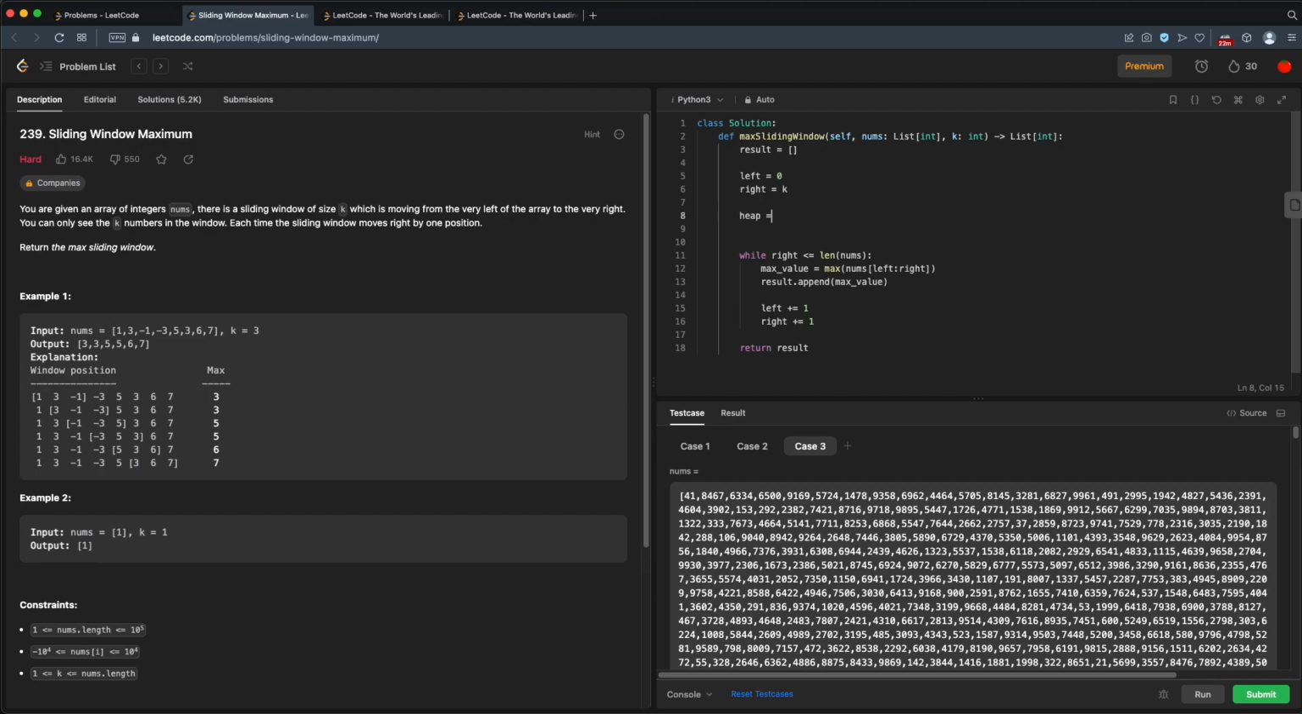So we'll have some heap. Now, our heap will have to keep track of not just the value, but also the index, because we need to know when our value drops out of our window. We'll know that by the index. So this will keep track of our value and our index. And in fact, because we want this to be a maximum heap, we'll have the negative value and the index.